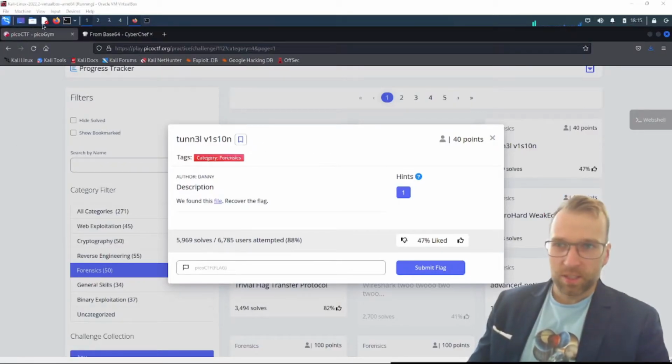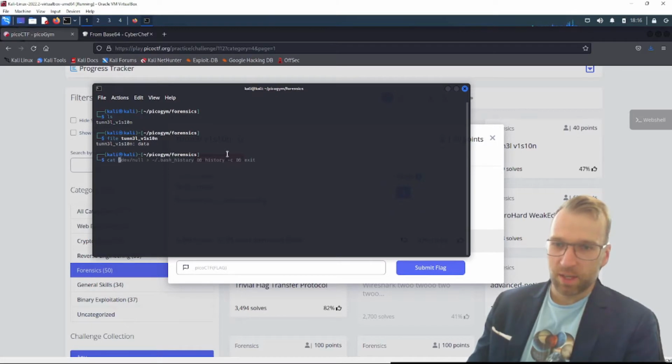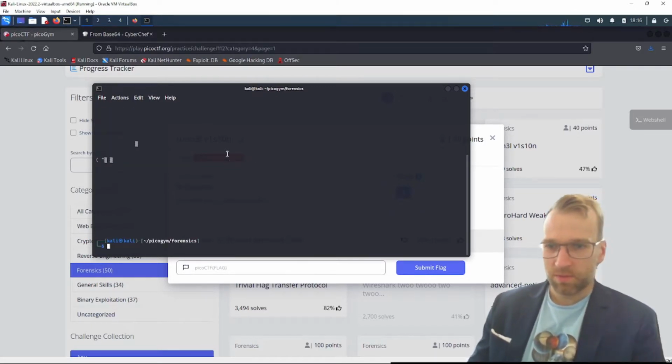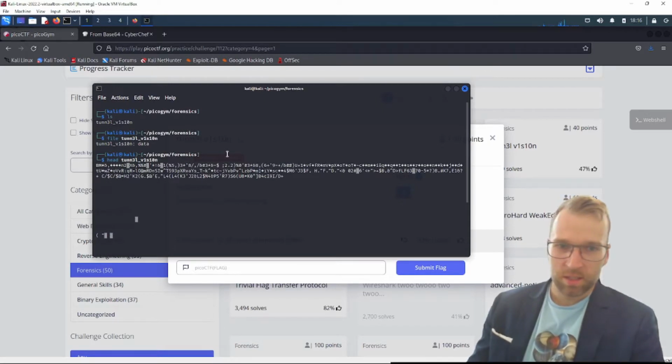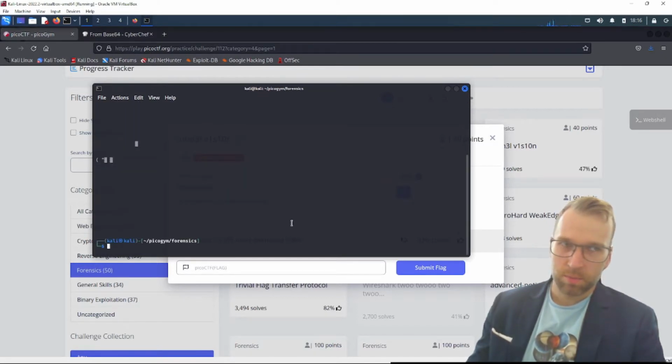Jumping right into things here, I've already downloaded the files, so let's go ahead and take a look. We'll just start by running file on tunnel vision, and we can see that it is a data file, so let's just run head on the file to see what comes of it. Nothing. I guess there's a BM at the start here, which could maybe suggest it's a BMP, the bitmap file?